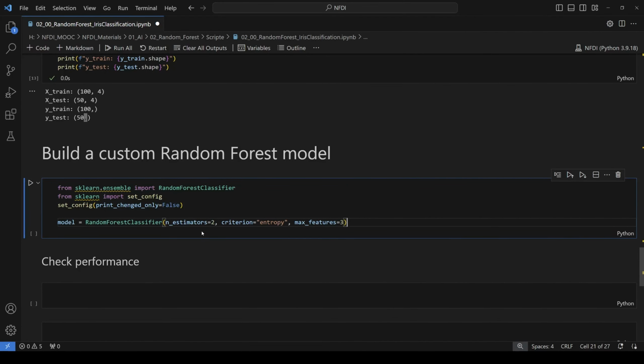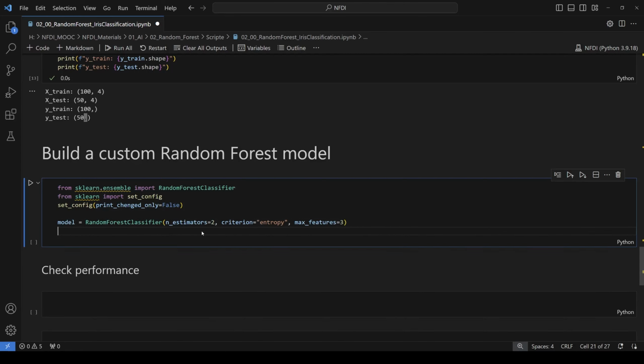Now it's time to train the model. And we do that by taking our model and say .fit on that. As the model currently does not know the data it should be trained on, we need to provide xtrain first, and then the corresponding ytrain. Then we execute the cell and our model gets trained.